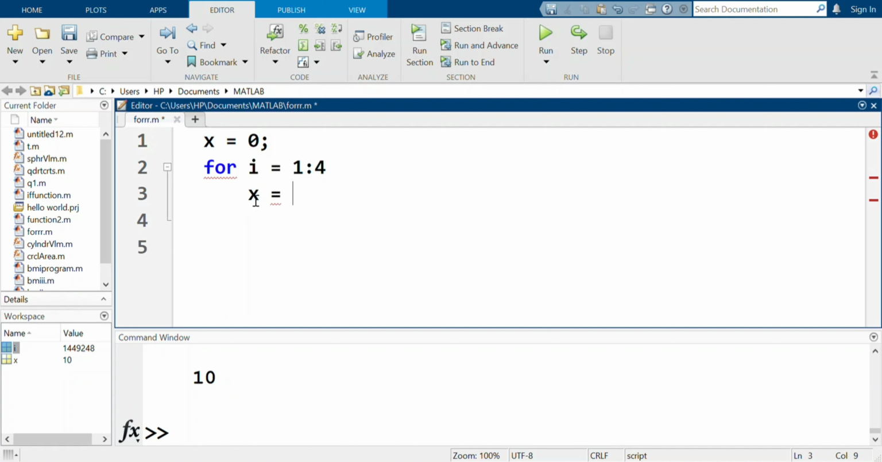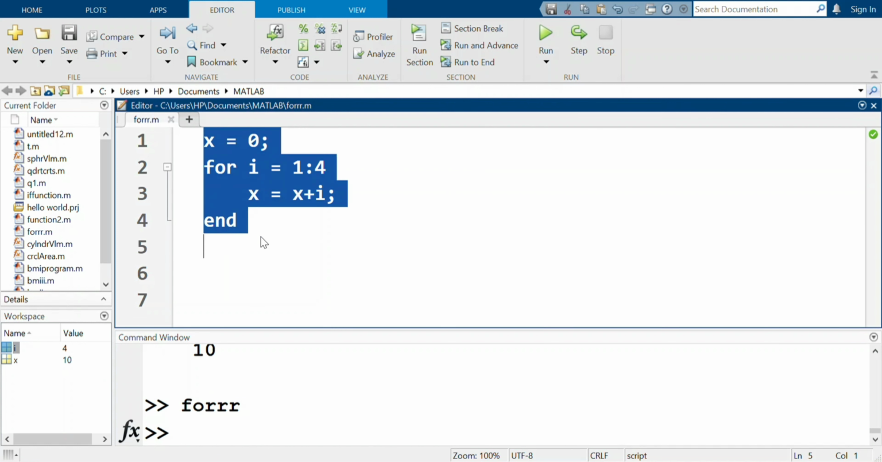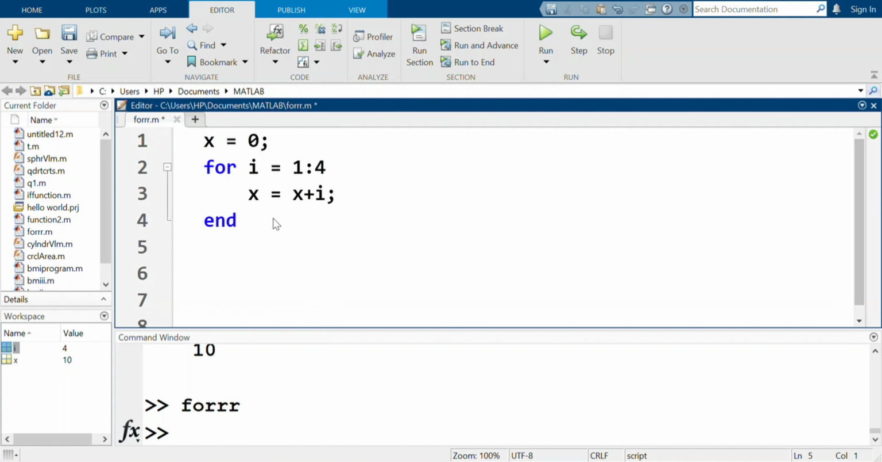X, which is 10 that I will get, equals the initial value plus I. Just close the operation and say end. When you run the code, Matlab will never display anything because you didn't ask Matlab to display it. You just wrote the code. So after defining the for loop, you can say display x, and Matlab will display it.